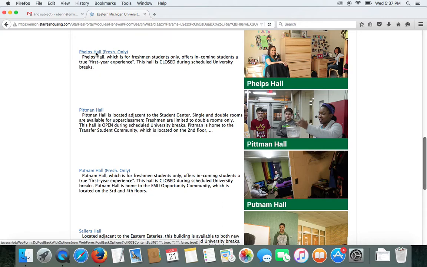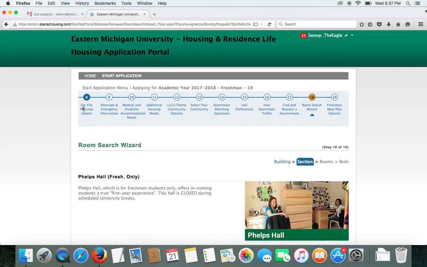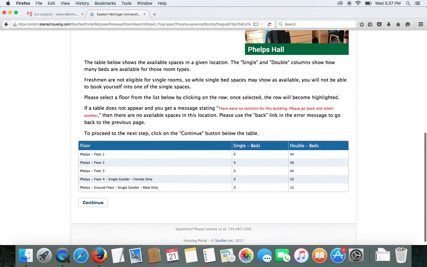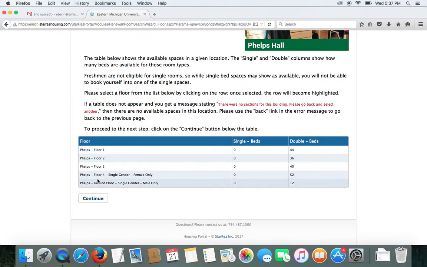Let's go into Phelps. Phelps, one of those freshman only halls. So as you can see here, Phelps 4th floor, single gender, female only. Phelps ground floor, single gender, male only. So that's how, if a floor is single gender only, that's how it's denoted and how we make it easy for you to find. So these other floors, these are single gender by suite.